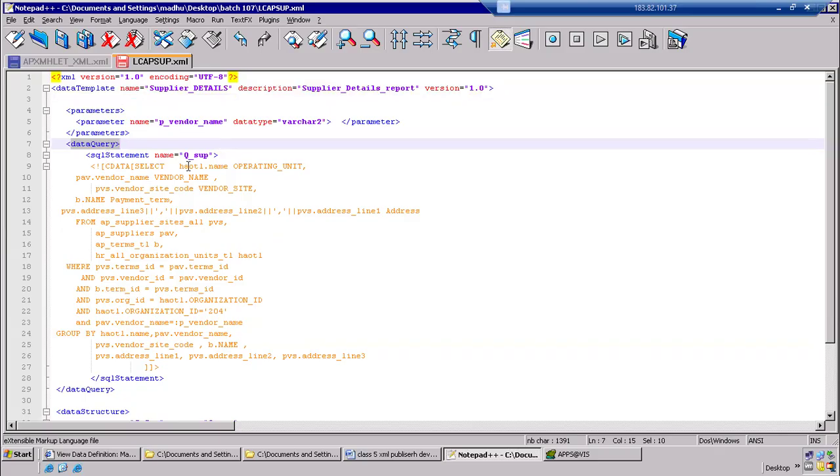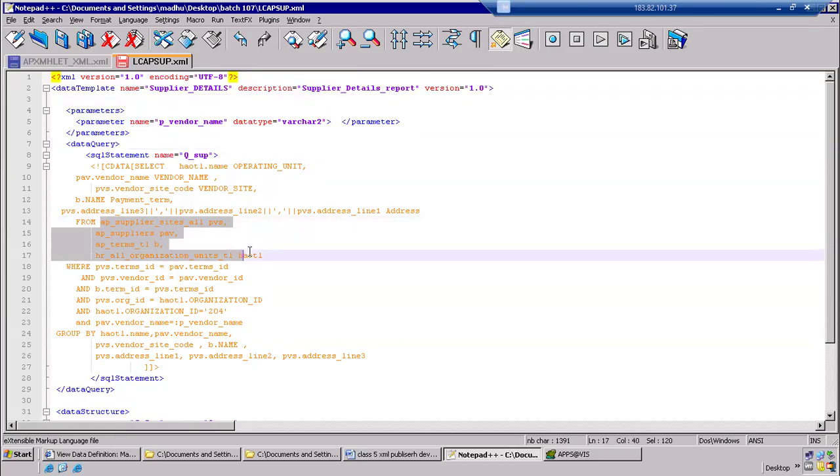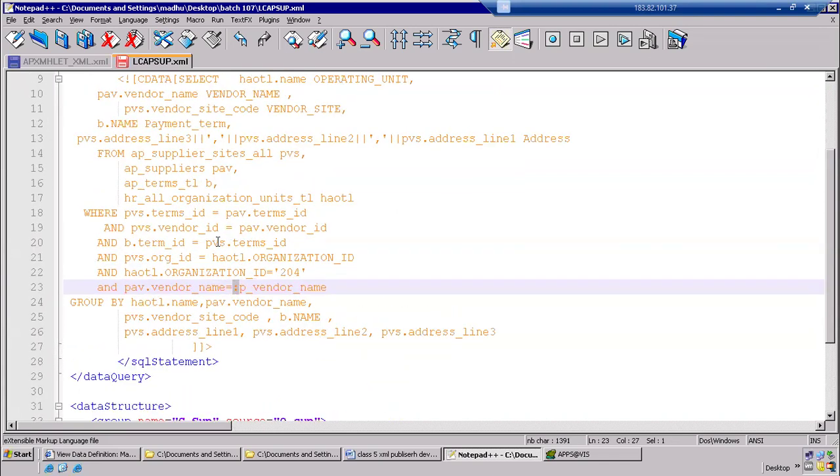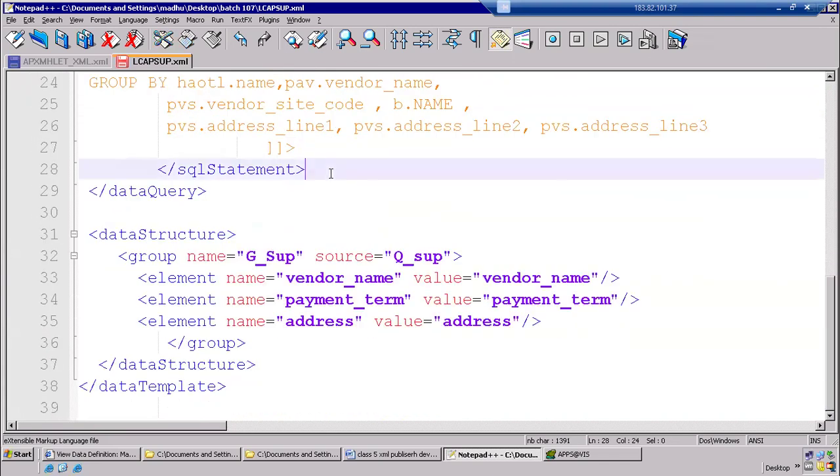In this select statement, we are displaying here AP suppliers, HRL organization. These tables you are already aware of from the P2P, O2C, P2P cycle you have seen. And then the parameter name here is P vendor name. P means parameter. Colon you can use, colon. See, this is the colon.